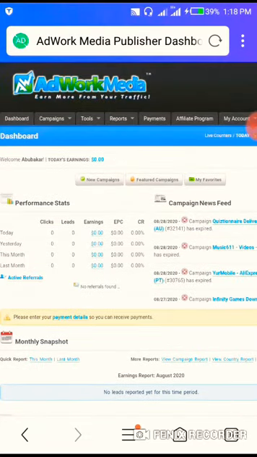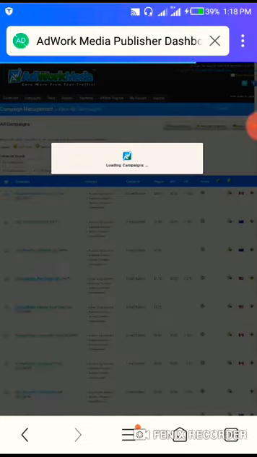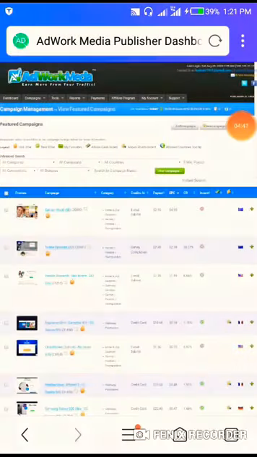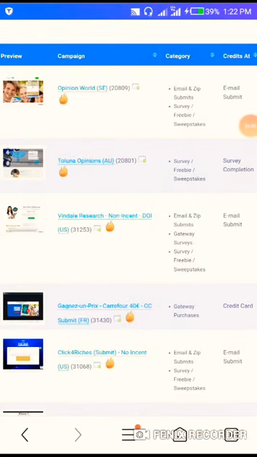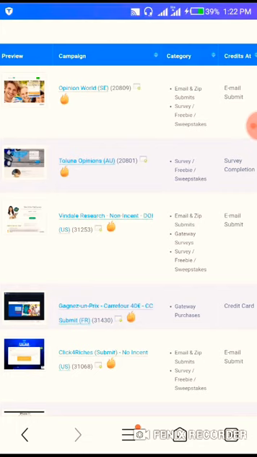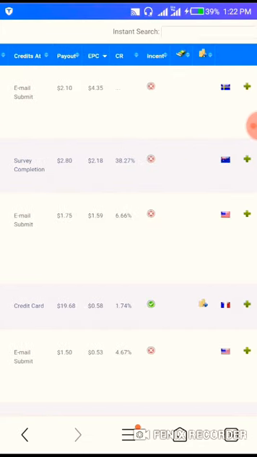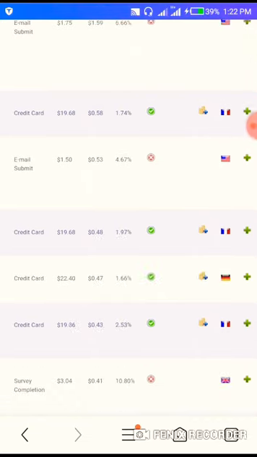So you go to campaign. If you want to check the list of offers that you can apply, you click on campaign, and there are a lot of campaigns available for you to promote in your country. So all these are the campaigns available online that a person can promote on this Adworkmedia website. So you have to check to see which campaign is available for you to promote in your country.